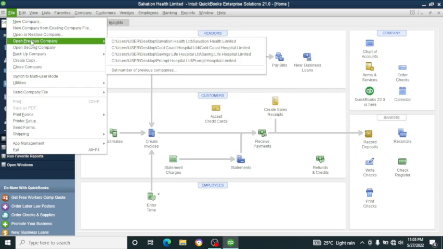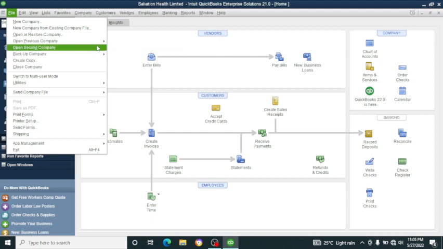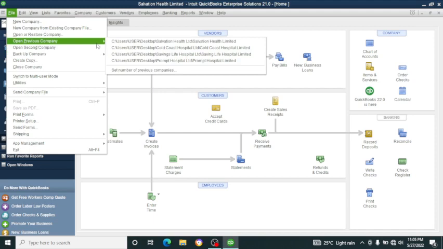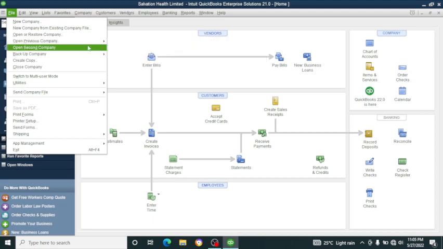Open Previous Company. Now if you have like five, six or numerous company files for different companies, and you want to go back to each one of them, you just click on Open Previous Company. It will now show you those company files that you have in your system under QuickBooks. You can see that I have Salvation Health, Gold Coast, Saving Life, Plum Hospital. So any of them, you just click on them. Open Second Company. If you have opened a previous one and you now want to open another company, you click on Open Second Company.